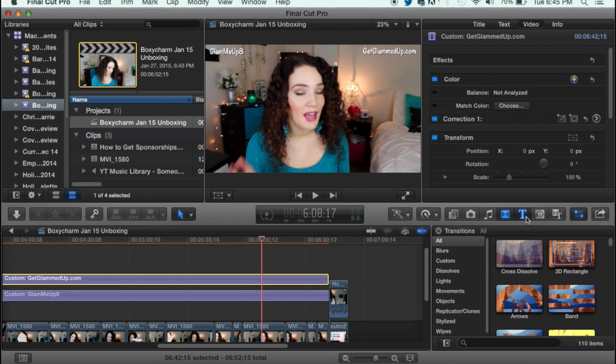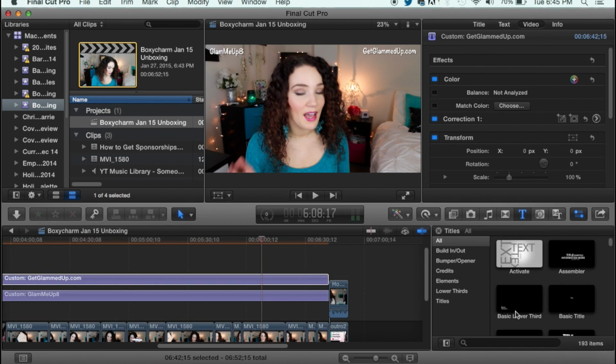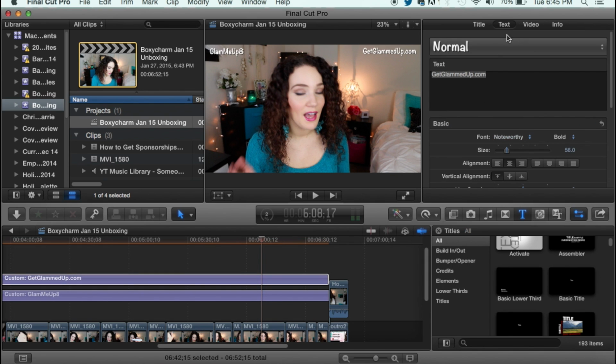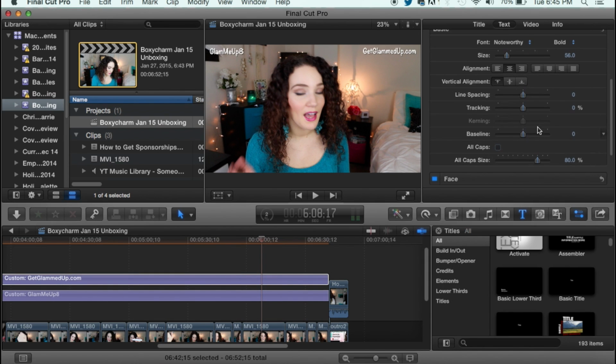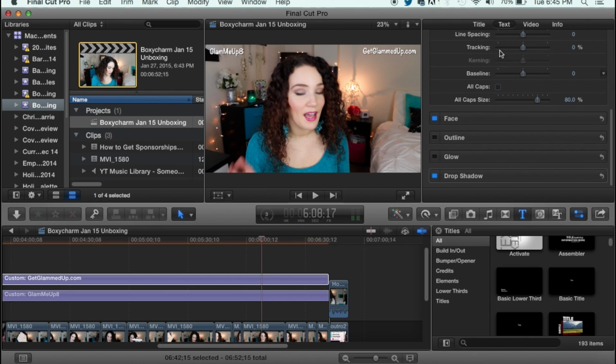If you want to add new text, you just go over here to the little T and you can add all different types of like effects, you know, different movements for the text. And then once you have that in, you go up to here, and this is where you actually edit the details. So you change the font, the size, what you want it to say would be right here. Just all that kind of stuff happens up here.